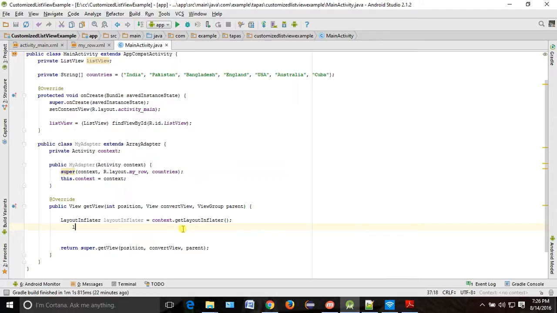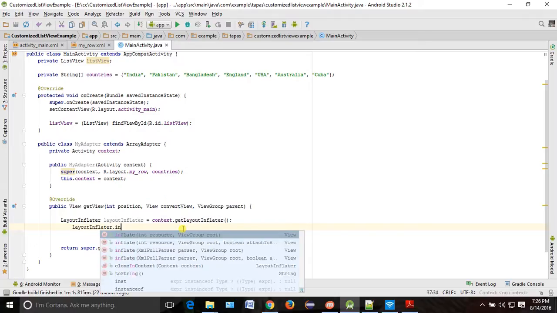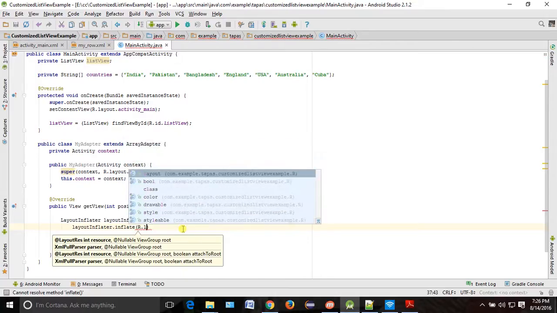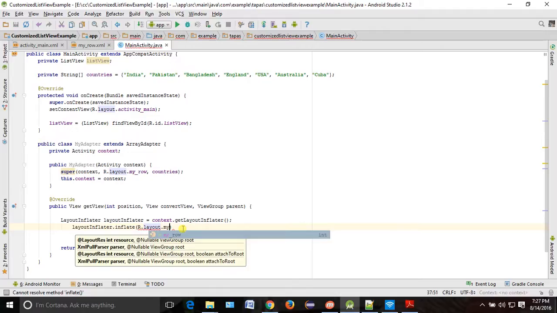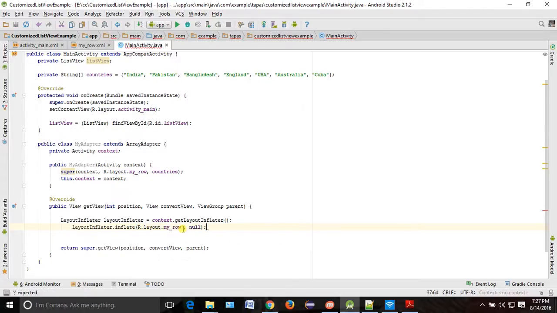So what is the method name? Tell me. LayoutInflater dot, what is the method name? Inflate is your method name. What are the two parameters? Layout and root. So what is your layout? Tell me. R.layout.my_row is your one, and for now you can pass null as your root. Root means parent. You just pass null. Why? Because you are inflating in the full screen, right? So you can make your root null.